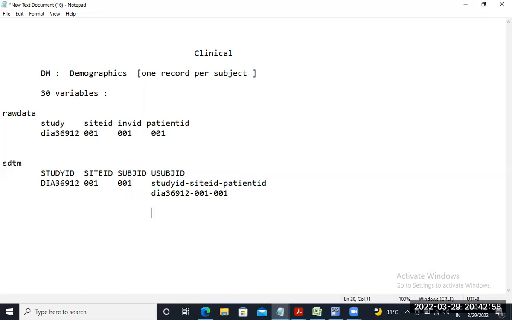Another formula: study ID dash site ID dash investigator ID dash patient ID. So what is the formula for this one again? Now when the investigator ID comes, remember, if the site ID and the investigator ID are both the same, you should never take the investigator ID. It is impossible. When the site ID and investigator ID are the same, you take only the site ID.